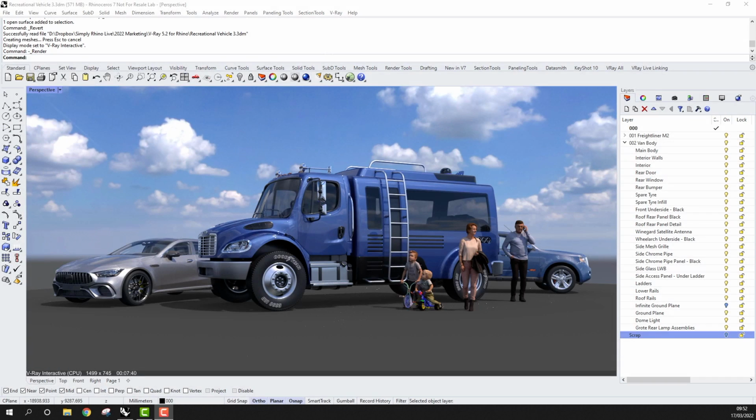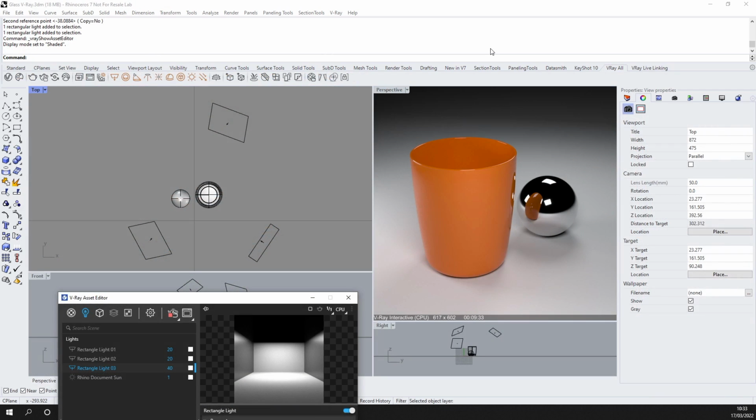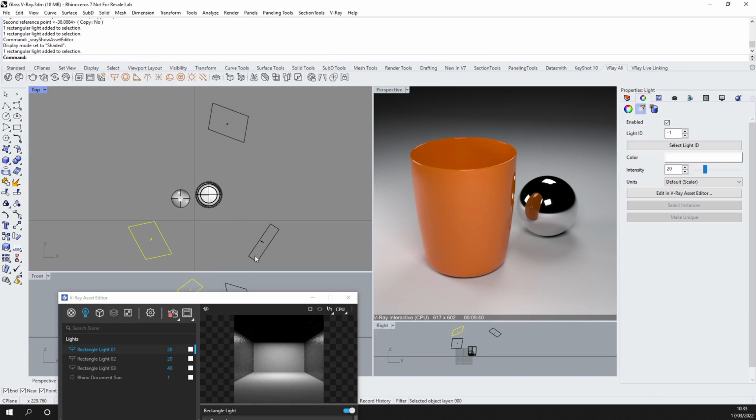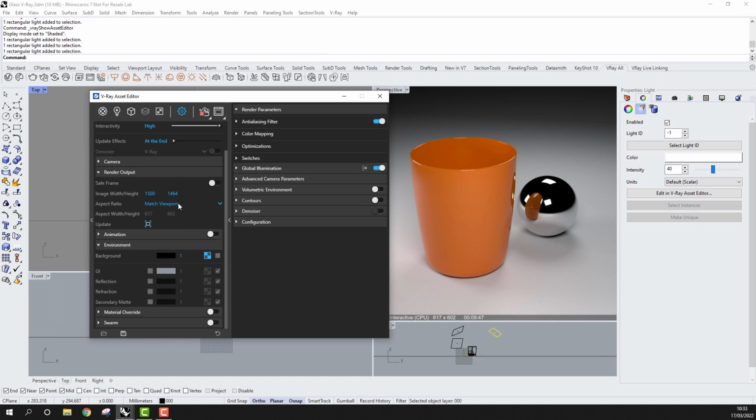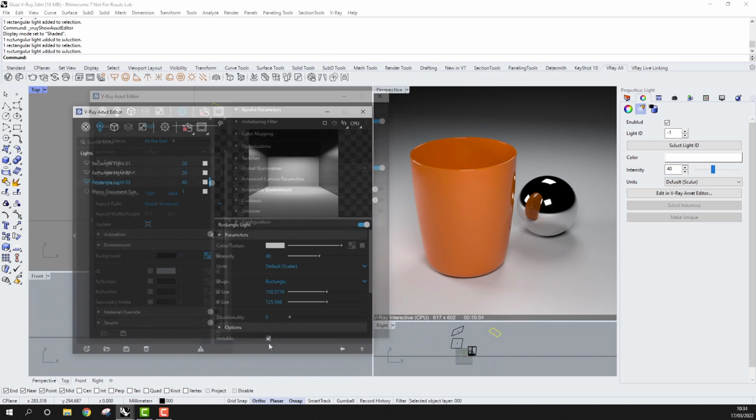Another interesting new feature in V-Ray 5 is light mix, which we can use in this scene, but in order to demonstrate this better, I'm going to start with this simple scene which is lit by 3 V-Ray rectangular lights. I've named these lights 1, 2 and 3 respectively, and in the environment rollout you can see that there is a black background and no environmental lighting.